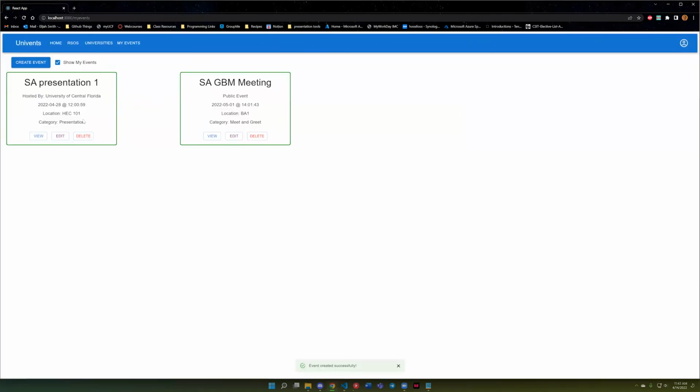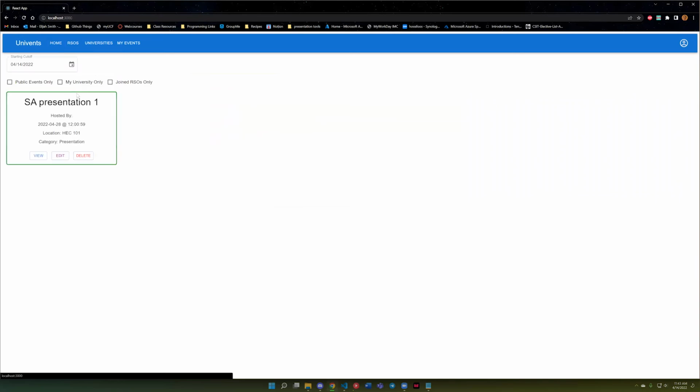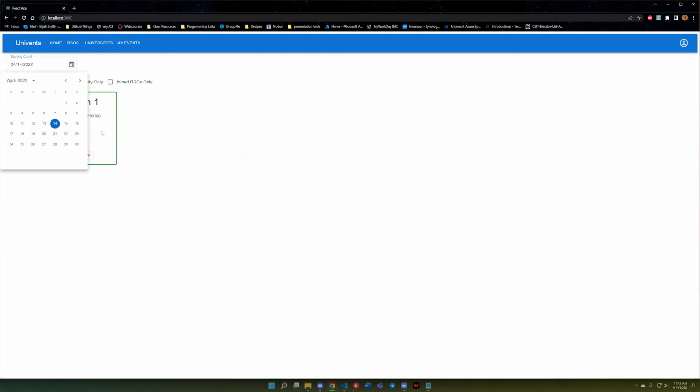And this is an RSO event. And this one will show up automatically. We'll show you how the RSO works in a second, but you can see that the filters will actually work. If we set the cutoff to be after that date, it's not going to show. Let's reset the filter. And if we show public events only, it's an RSO event, so it's not going to show. My university, sorry, it's a university event. So it shows under the university filter, and it does not show for RSO events, that filter.